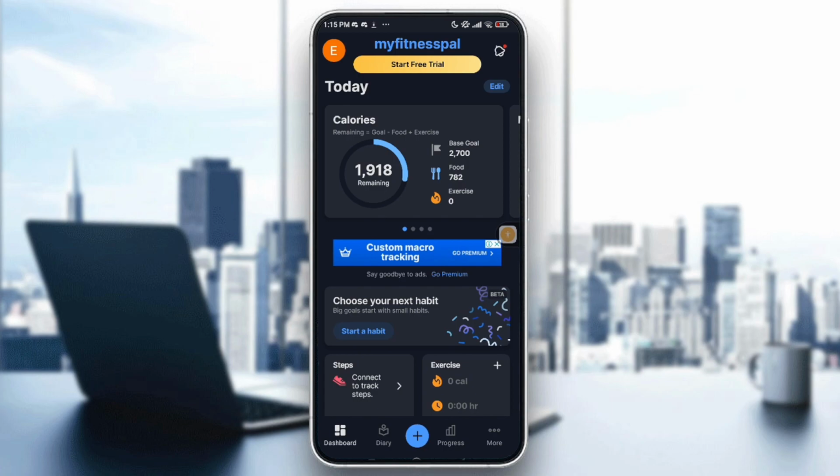In today's video I'm going to show you how to track saturated fat in the MyFitnessPal app. This app is used by those who want to lose weight, gain weight, or even focus on a specific diet. For me, I have this app to just explain to you how it works.